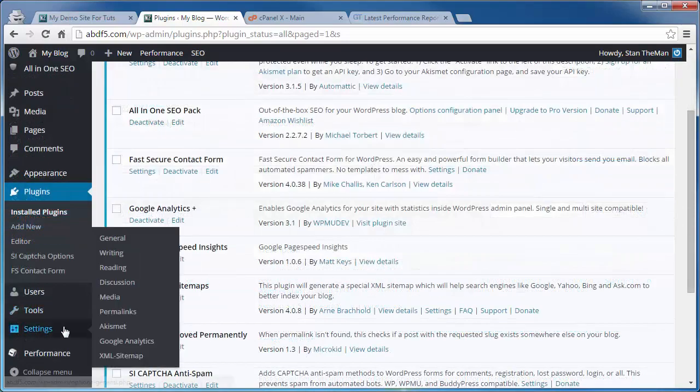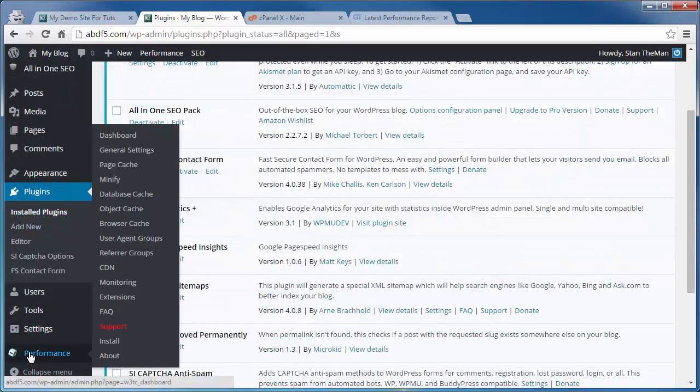But you can see here on the left that we do have a new link called Performance, and whenever you hover over it, you get this pop out. Now there are only a few of these items we're going to be messing with in this video, and that is General Settings, where we're going to be able to turn on page cache and browser cache, because everything else we're going to leave alone. If you want to learn more about Minify or database cache or CDN, be sure to check out the FAQ, and that's going to give you a ton of information.